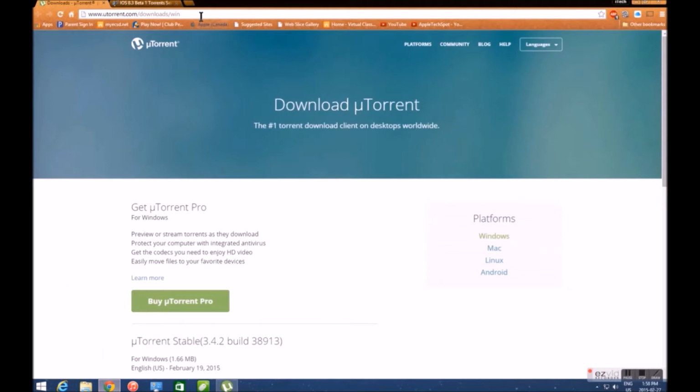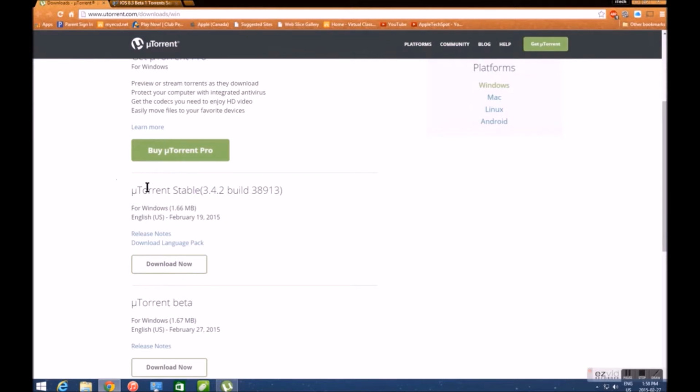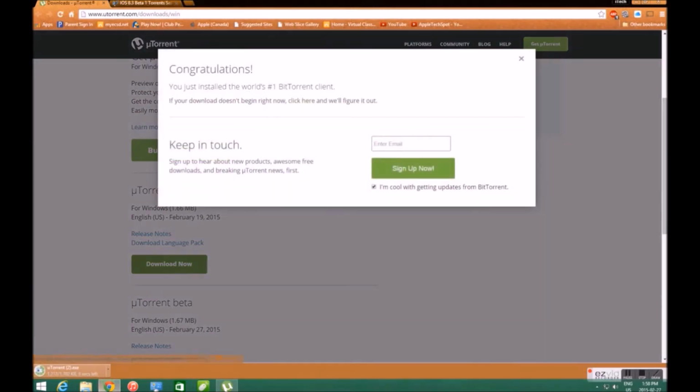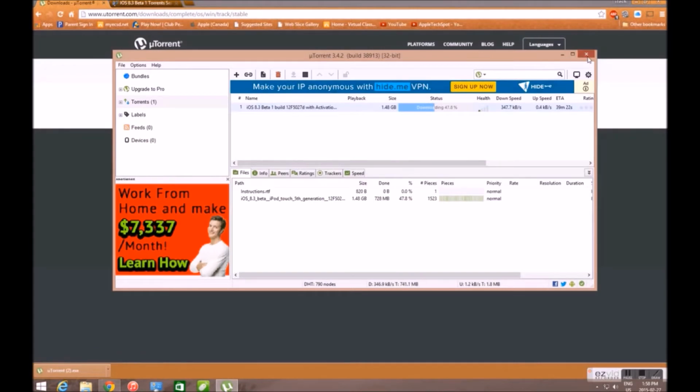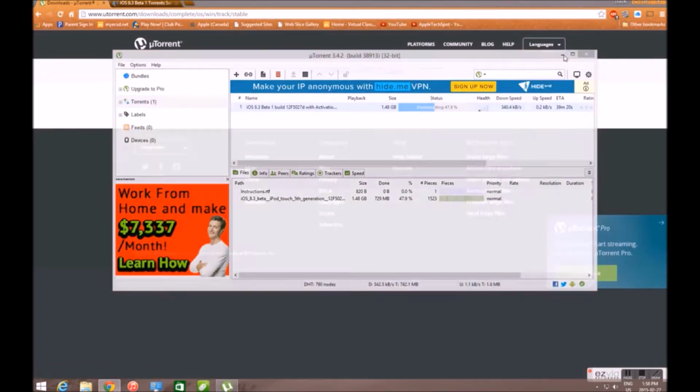Today I'm going to show you how to get iOS 8.3 Beta 1 or Beta 2. So what you want to do is go into this website and download uTorrent. All you want to do is get the free version right here and click download now. Set it up, and if you do it right, you will get this. This will pop up and you can just close it up for now.